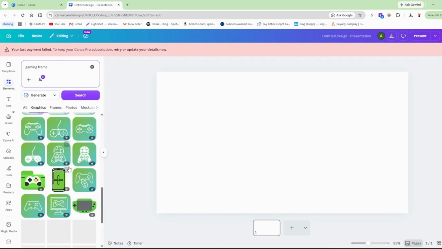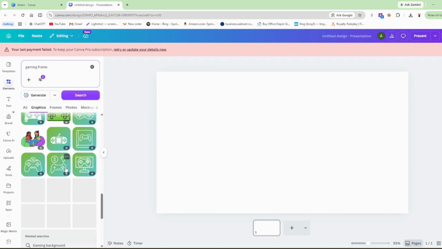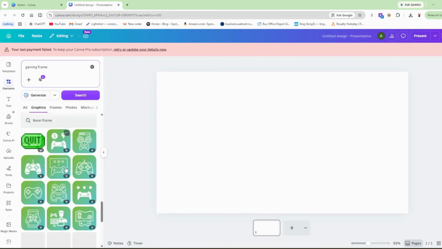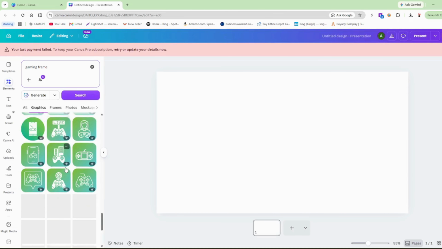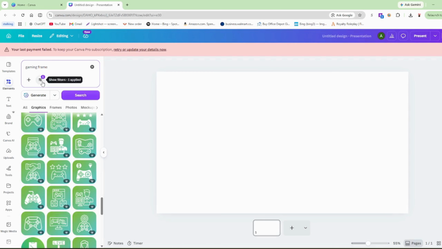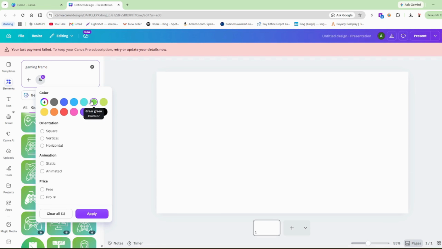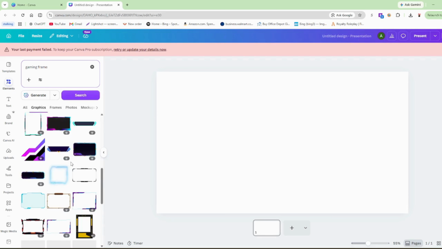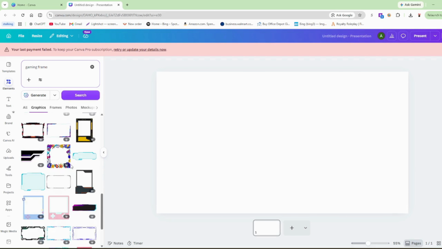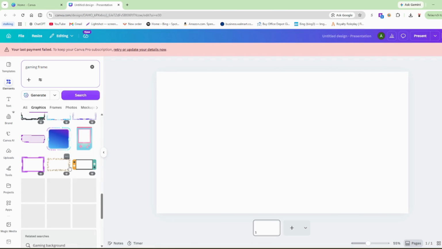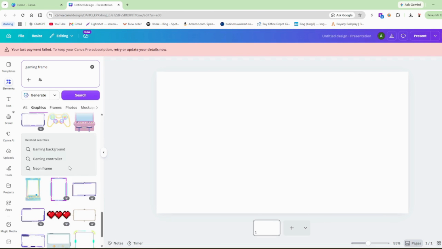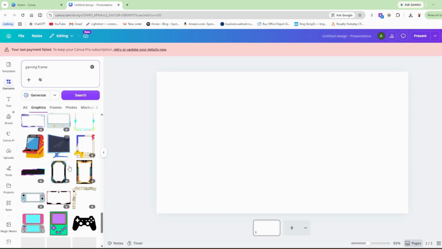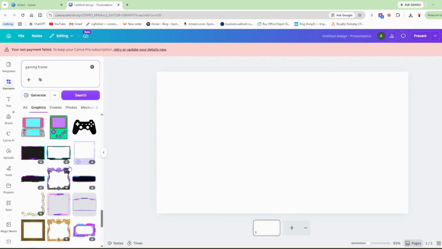Now, this is where we actually start building. Go over to elements and we're going to search for graphics that match the style we want. I chose gaming frame. And because we're keeping this tutorial free, pay attention to what elements you choose. If Canva marks something as pro, skip it and find a free alternative. You do not need 100 different graphics to make a good overlay. A few good elements used correctly can make the whole design.